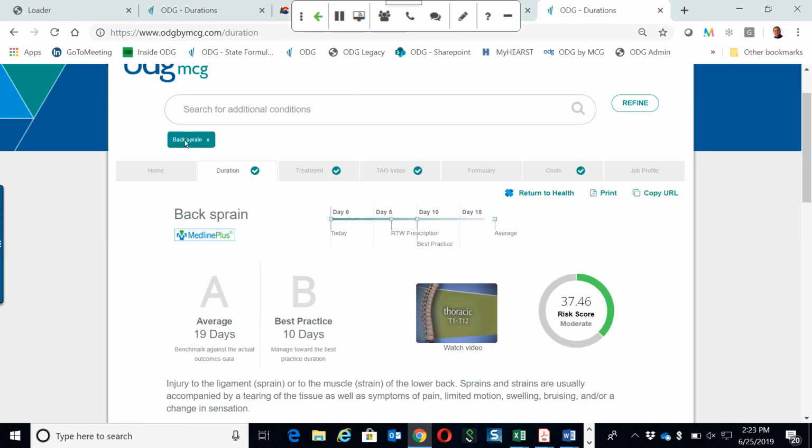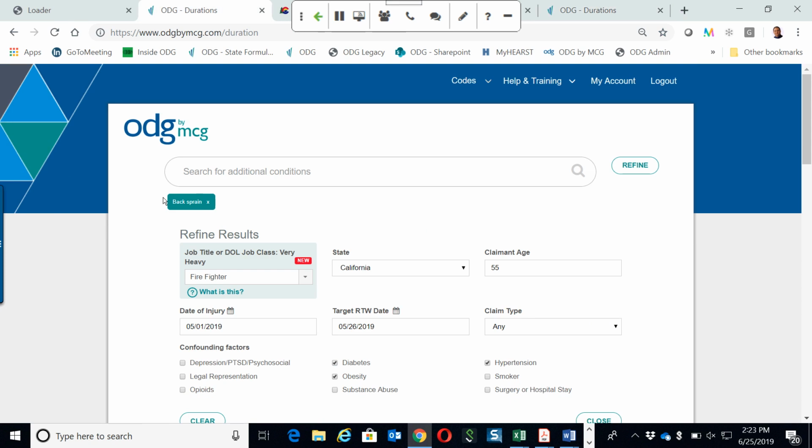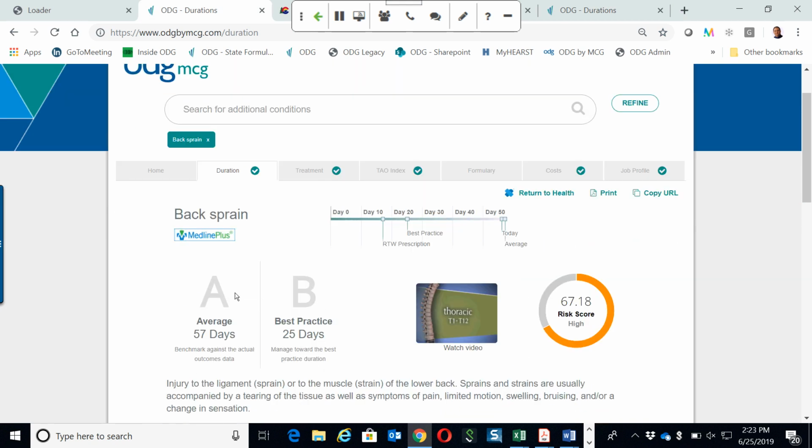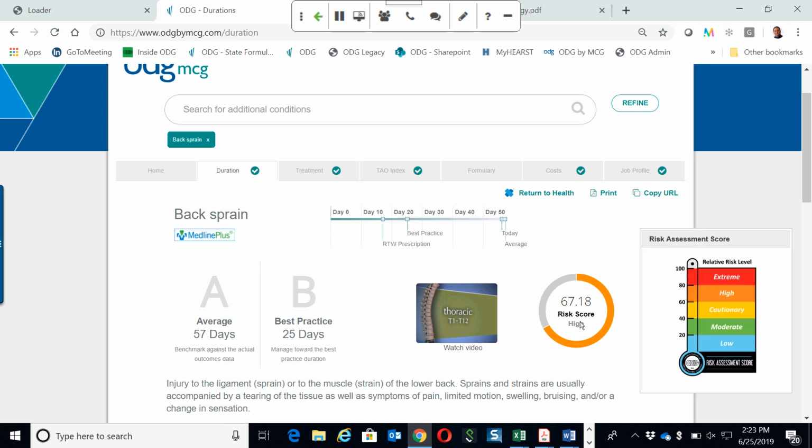You see it's just a back sprain. Same back sprain. We didn't add any other conditions to this. But once we added this claim level information, you can see what it does to the durations and the risk score. As you can see, we started with 19 and 10 and a green risk. We're now at 57 and 25 with a high risk score. So the way you manage this claim will be much different than the way you manage that initial claim, even though it's for the exact same condition, a back sprain.